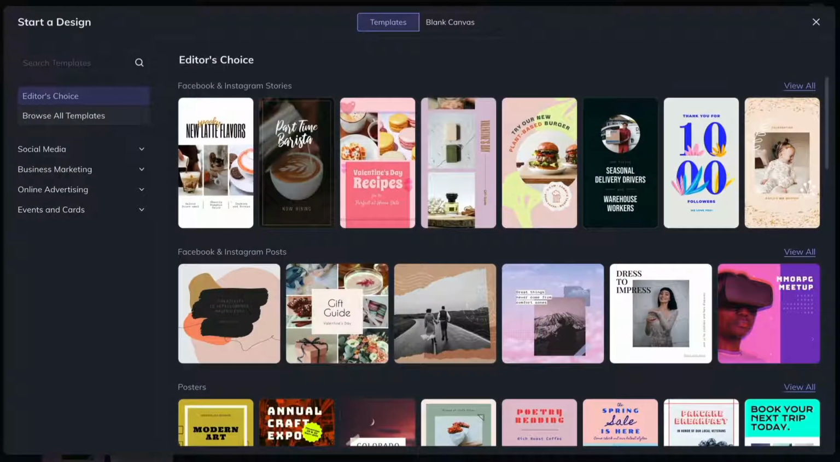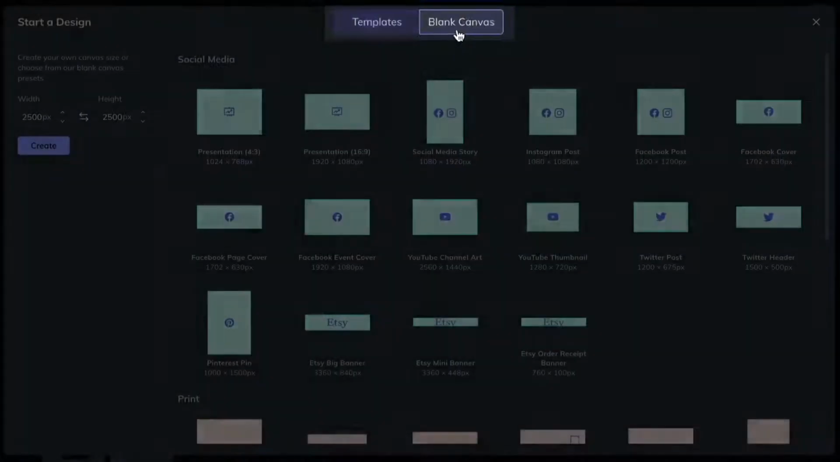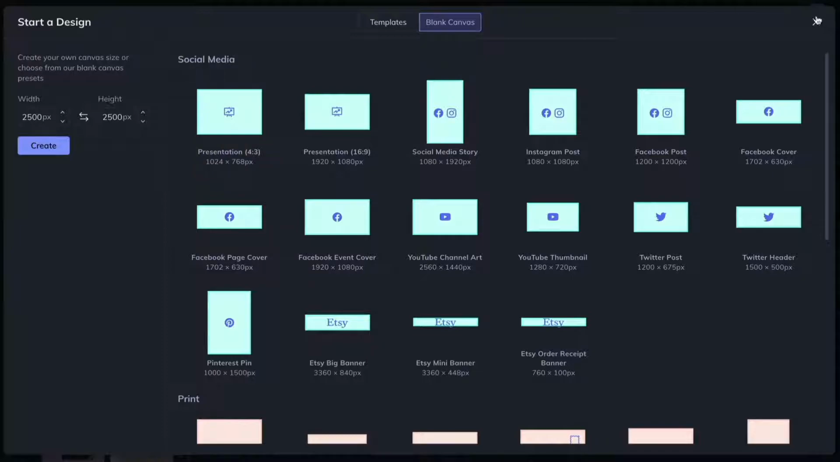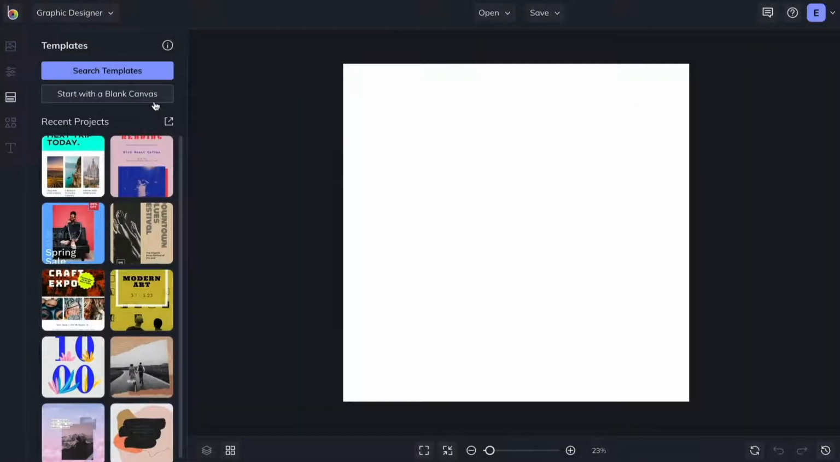In addition to BeFunky's library of customizable design templates, you also have the option to start with a blank canvas and create your design from scratch. To start, click the Blank Canvas tab in the template library. You can also access this by clicking on the Start with a Blank Canvas button from the Templates section.